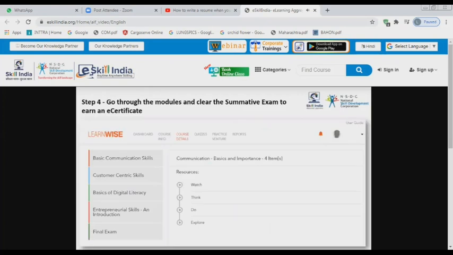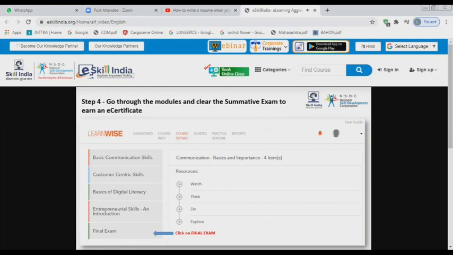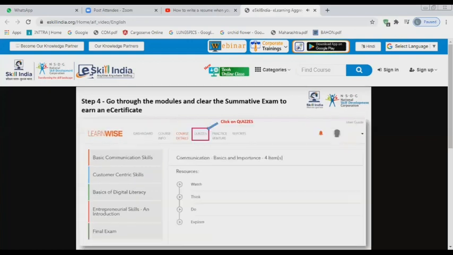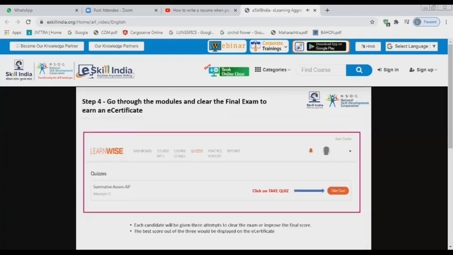After completing all the lessons in each module, you will have to give final assessment. Completing the final assessment is mandatory to complete the course and earn certificate. To give final exams, click on Final Exam. Each candidate will be given 3 attempts to clear the exam or improve the final score. The best score out of the 3 would be displayed on e-certificate. Now click on Quizzes. Click on Take Quiz and complete the quiz.